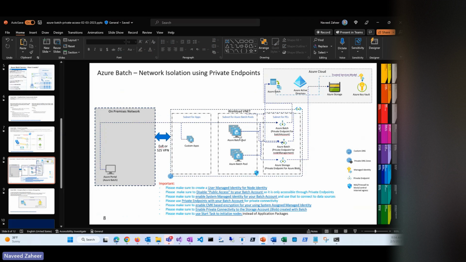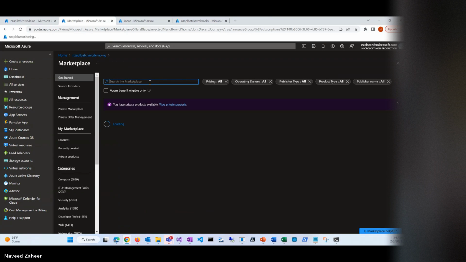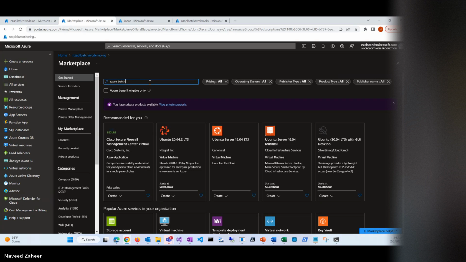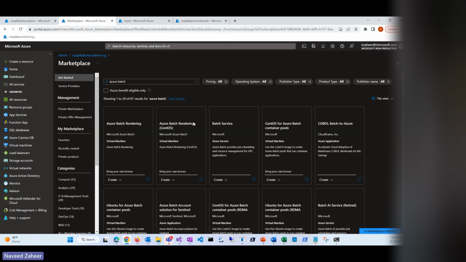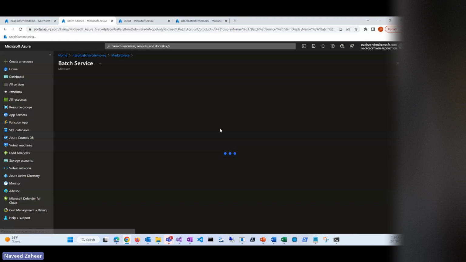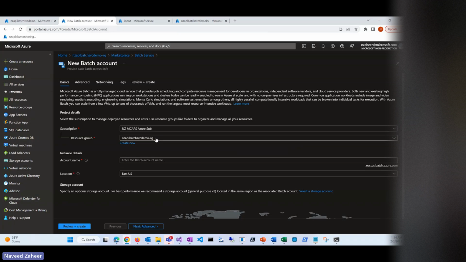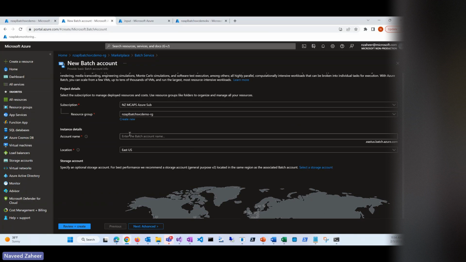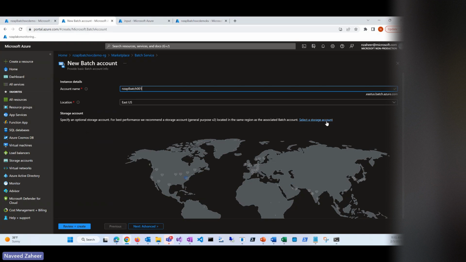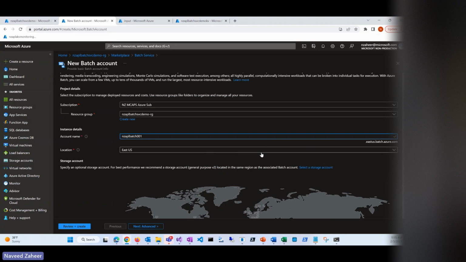So let's look at a quick demo, and I'm going to start by creating an Azure Batch account. Okay. And what we do is go to Batch service, and we go in here and choose the resource group. What is the name? We can call it ZPL batch 001. And then it will ask you for a storage account. What is the location? And here's the thing, I will come to the storage account second.